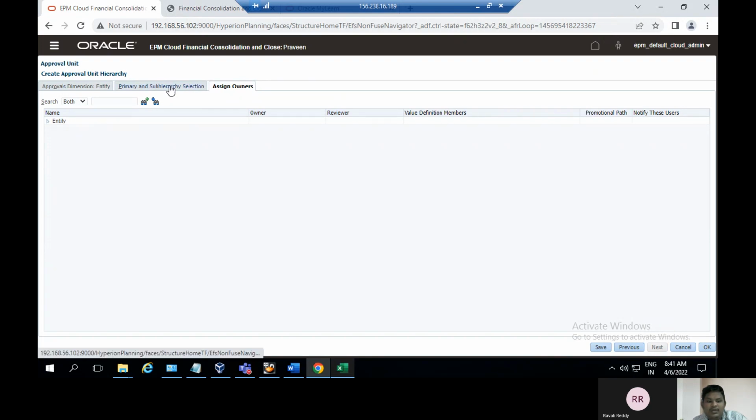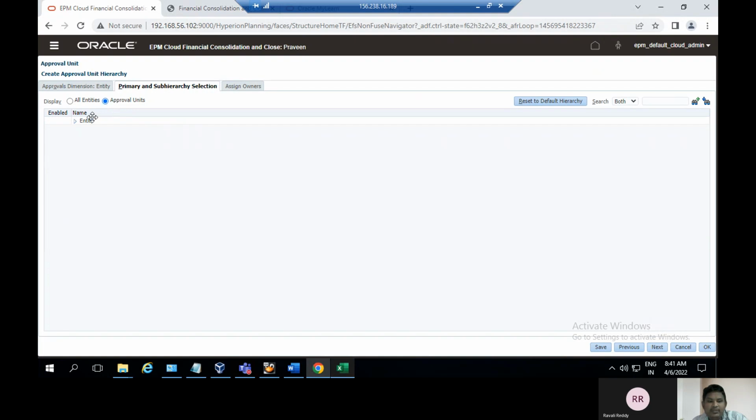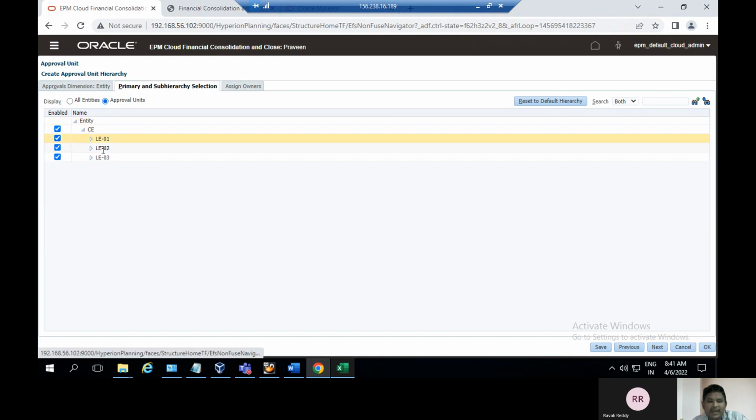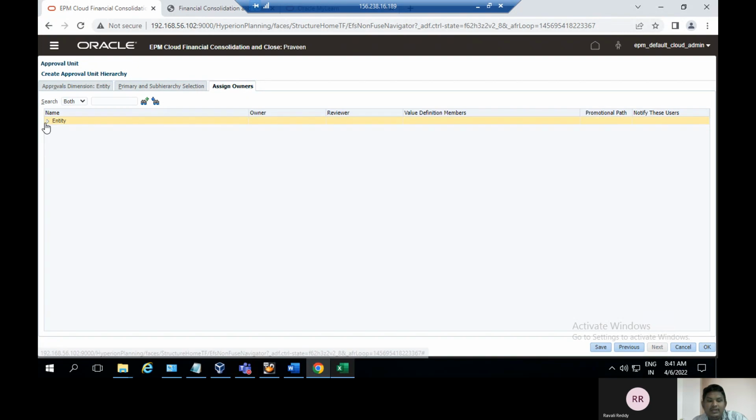Once I go to next, here for the approval unit, what you have to select is the display entity. I selected CE as a parent, and LE01, LE02, LE03 are the children. Then go to assign owners, and here for entity I give CE.